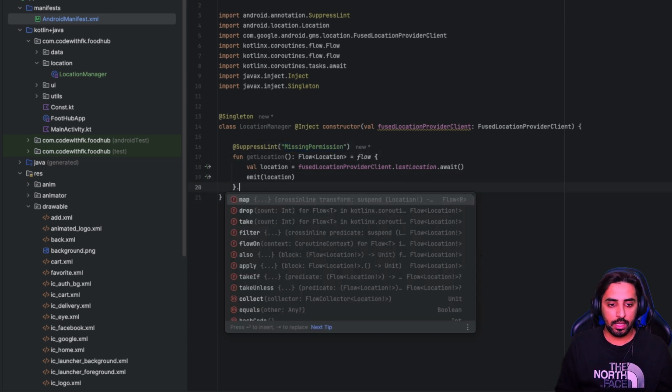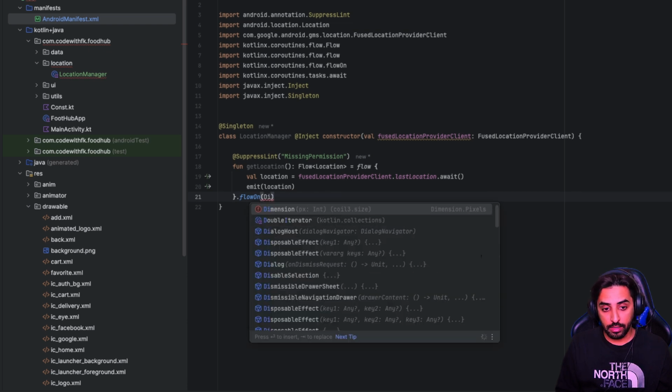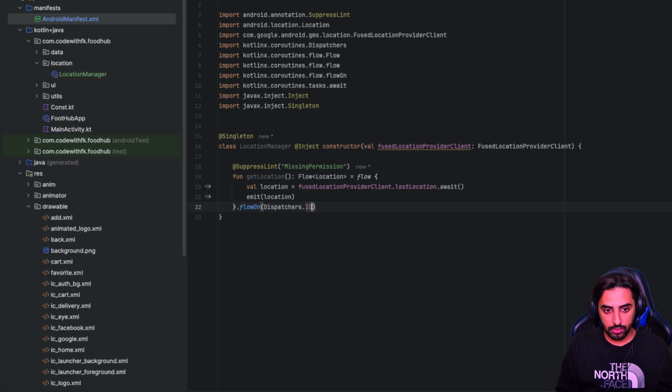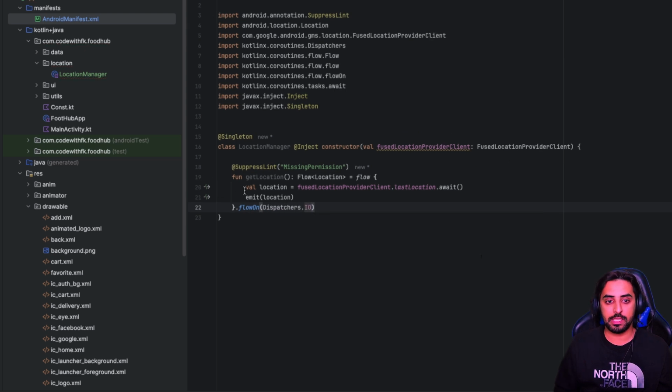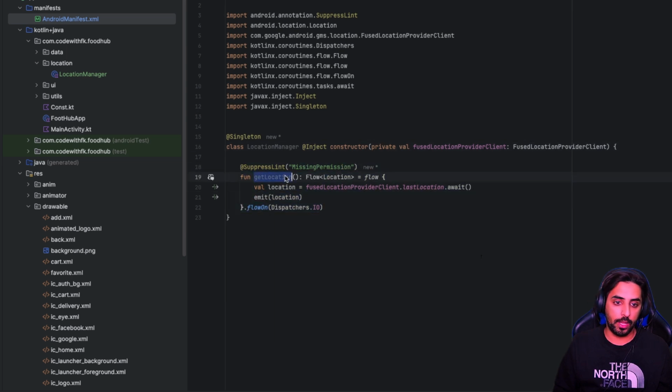And now what we need to do is define a dispatcher for that, like which thread it should be running on. For that I'm going to say Dispatchers.IO, so that it runs in the background. This specific functionality will help me with accessing the location on a background thread. Okay, now that is done, the location manager is ready.